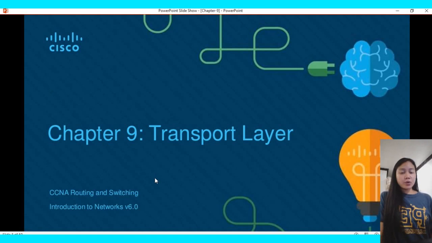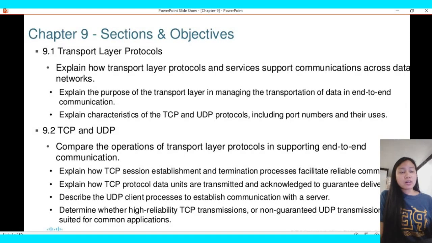For today's video, we're going to make a summary on chapter 9, which is entitled Transport Layer. Chapter 9 includes 9.1 Transport Layer Protocols, which explains how transport layer protocols and services support communications across data networks. Explain the purpose of the transport layer in managing the transportation of data in end-to-end communication. Explain characteristics of the TCP and UDP protocols, including port numbers and their uses.